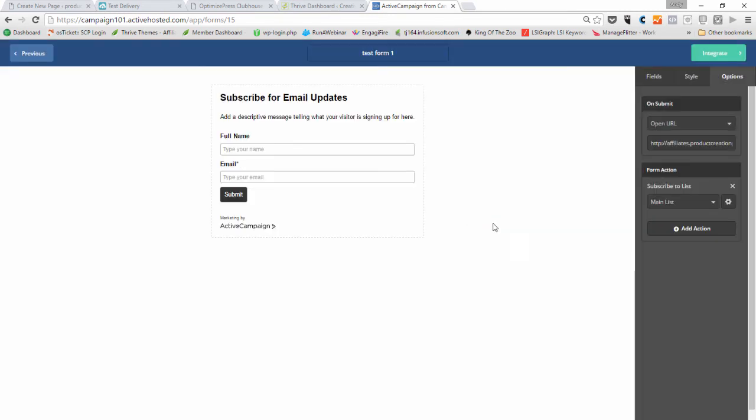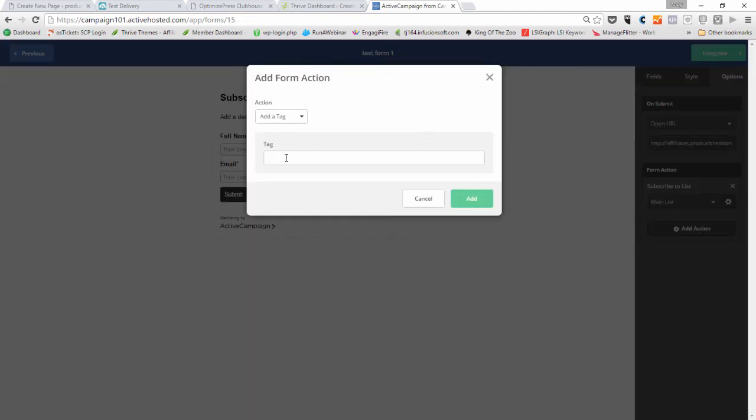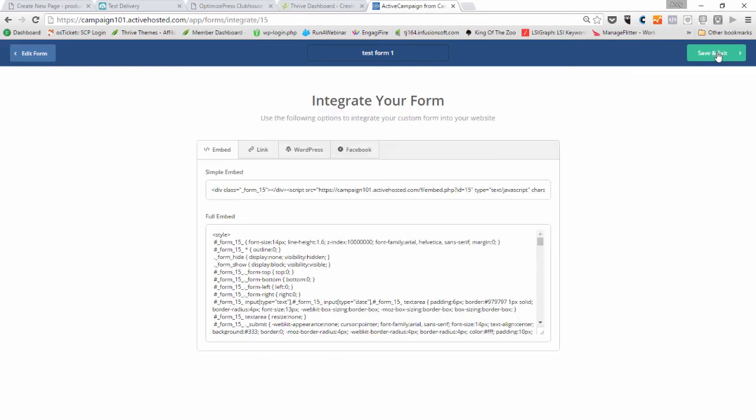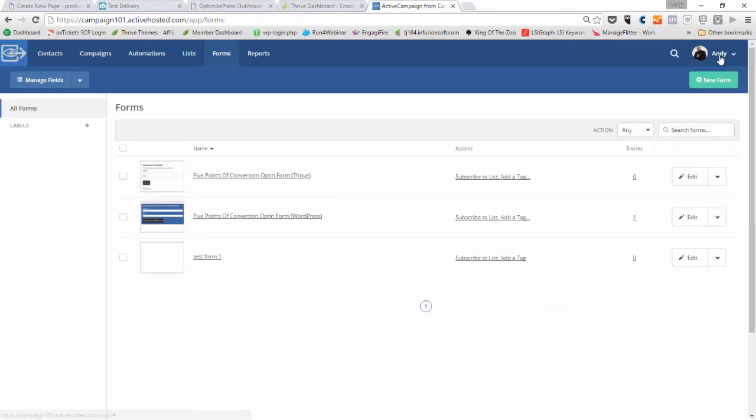Save that. Now this is where I can also add things like tags. We did this before, putting in things like lead. So I'm going to put a lead generation tag into that, because we are generating leads, and this is what we need to put in there. It's really just to understand the tags. We're going to go through tags a lot more as we go through the training, but just for now we'll do that. Now we've got the actual opt-in code, but the first thing I want to do is save and exit for a second.